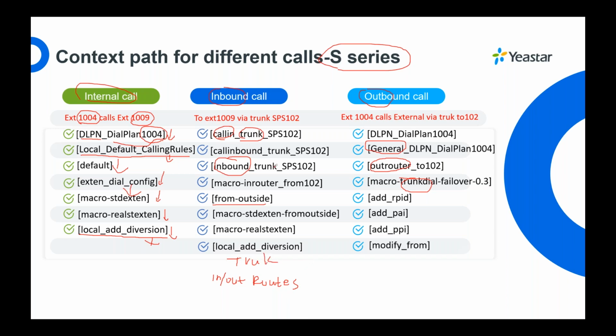So for inbound call, it will go to the trunk first, then go to the inbound route. This is for inbound call. For outbound call, it will go to the outbound route first, then go to the trunk and go to the outside. Okay, just remember this logic.